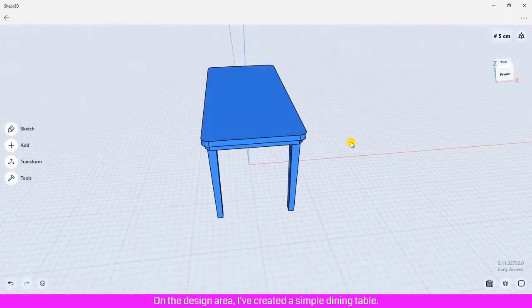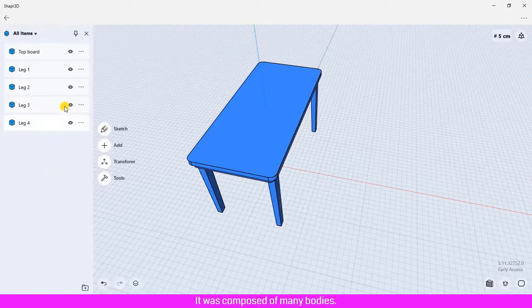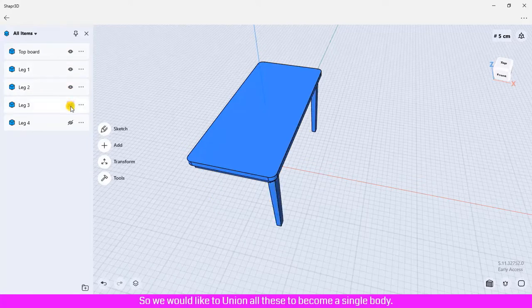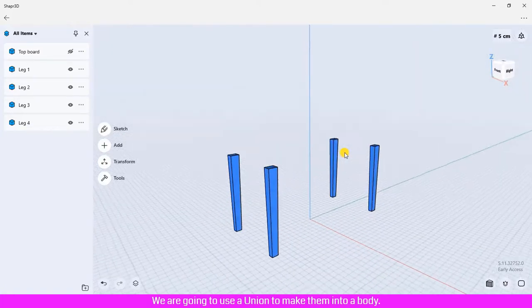On the design area, I have created a simple dining table. It is composed of many bodies. There is a top board and 4 legs. All these bodies are separate bodies, so we would like to union all of these to become a single body. We are going to use Union to make them into one body.